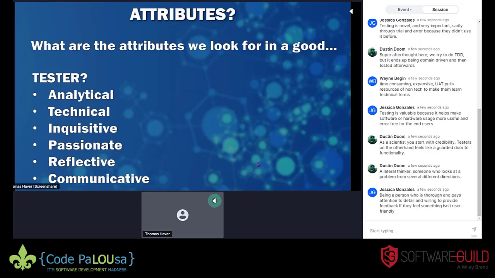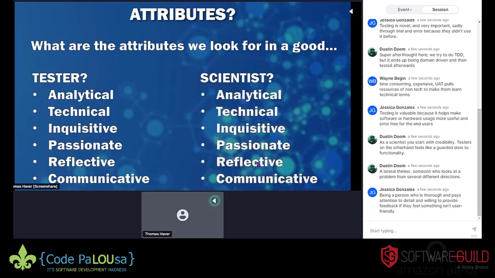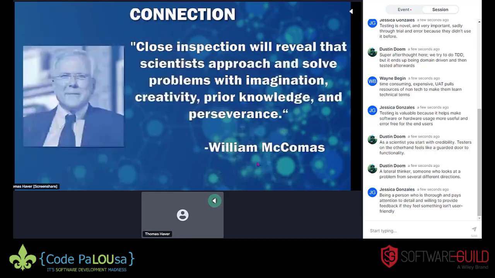If we were to ask that question again, but ask it about a scientist, we actually come up with the exact same answer. The same skills that we expect in a good software tester are the same skills that we would expect of a scientist. They're analytical, technical, inquisitive, passionate about their work, reflective on the work that has been done, and good communicators. It's a complete overlap of skill set. It's just a matter of what their focus is, whether it's knowledge for the sake of knowledge, that's science, or exploiting it for some technology purpose, like that is us working in the software field for development.